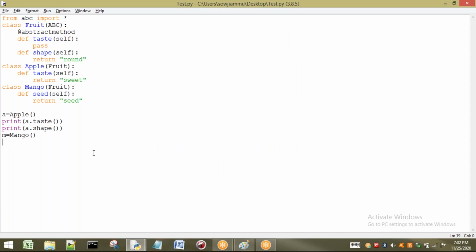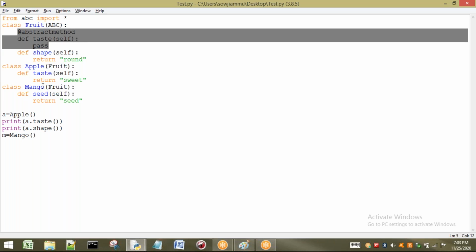You may think, how did Mango get taste? Because it is extending Fruit. If it is extending Fruit, the properties will be given to this Mango. As Mango contains at least one abstract method, and it is having the properties of ABC also, because Fruit is extending ABC and Mango is extending Fruit. So Mango will have the properties of Fruit and ABC, and this method is also available for Mango. So the Mango class is having ABC properties and also one abstract method. So we cannot create an object, and that is why we got an error.